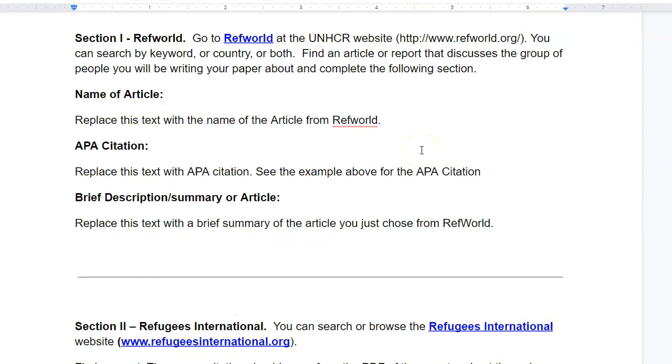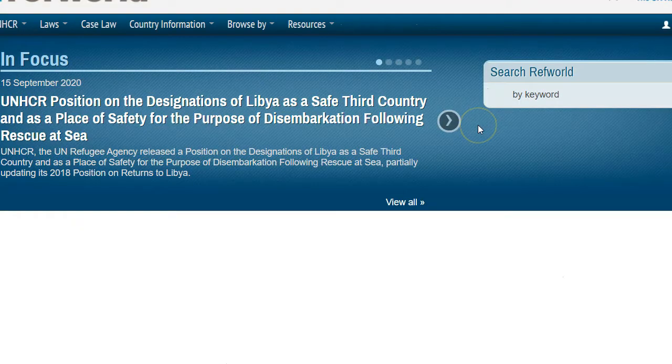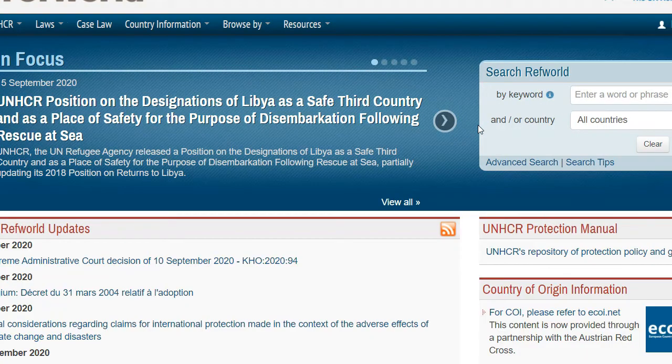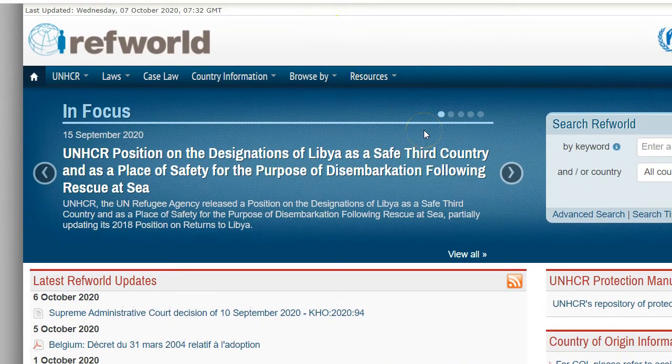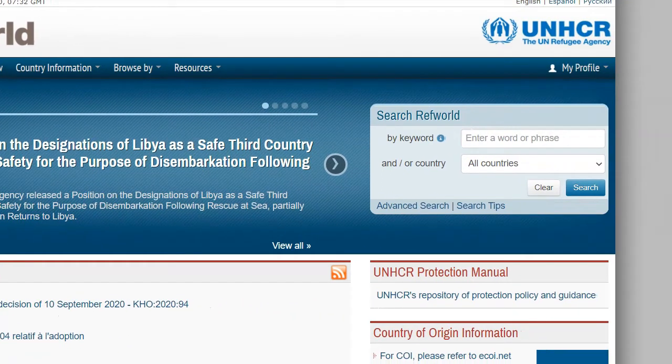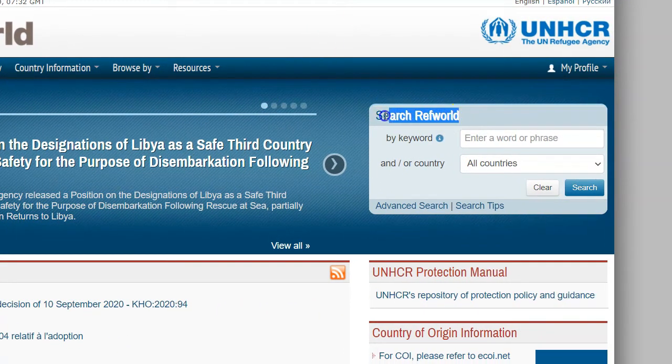The first section of the worksheet has us going to REFWORLD. Click on REFWORLD, or you can look it up in Google. It'll take you right there. REFWORLD is actually the public document library for the United Nations High Commission for Refugees. And the way you would search it is over on the right, under Search REFWORLD.